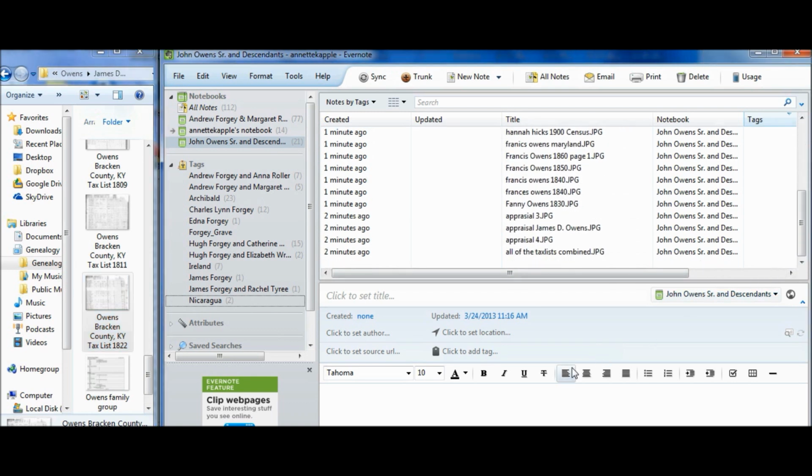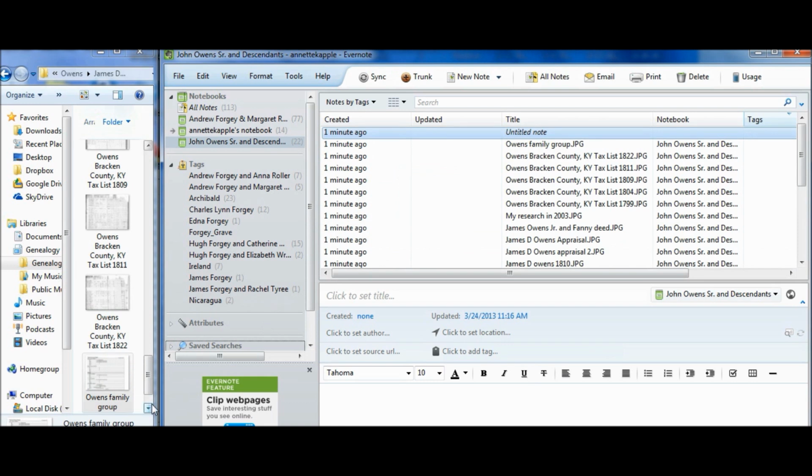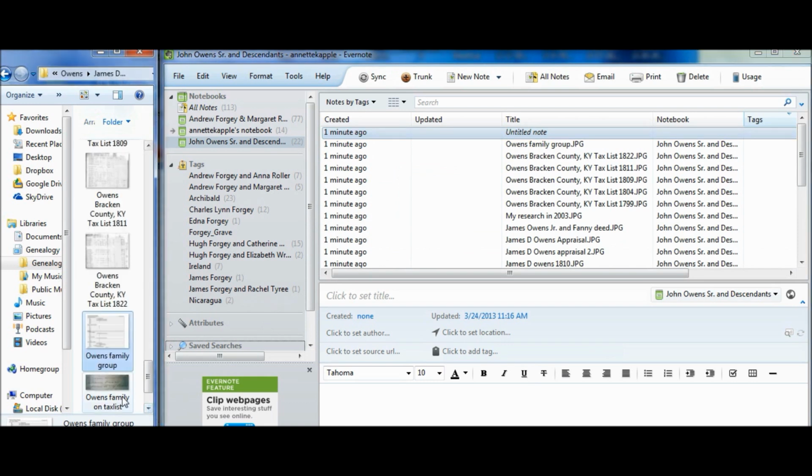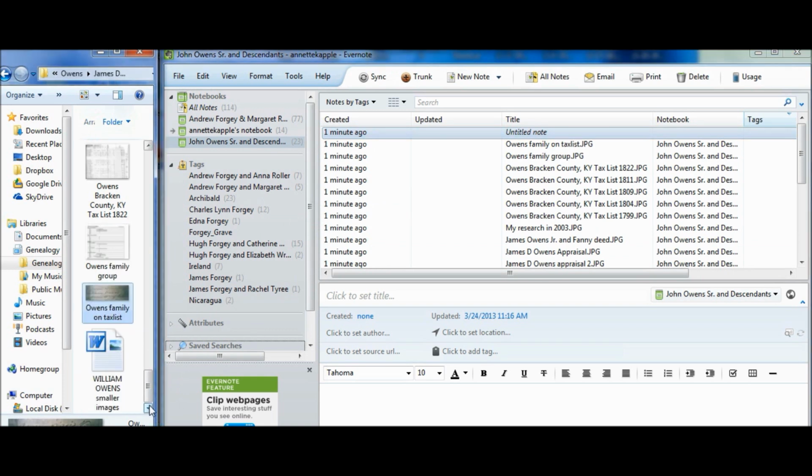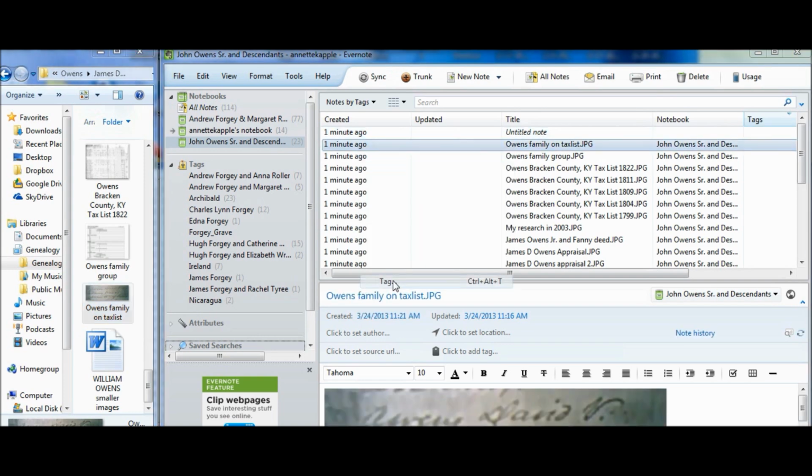So, if you have a bunch of notes or files that you're moving, you can click on the tags, the names of the tags on the left in the left-hand window. And it's quicker to tag them that way.